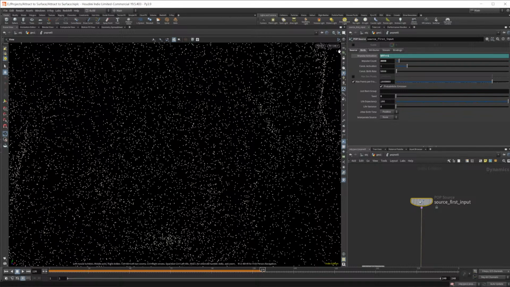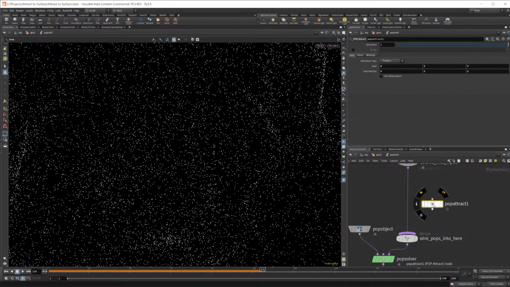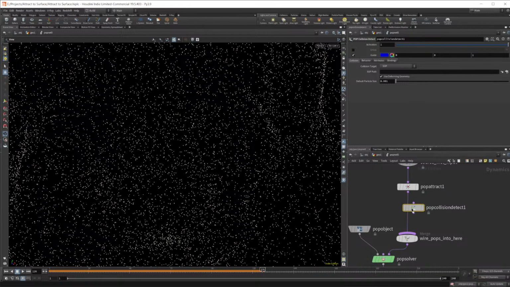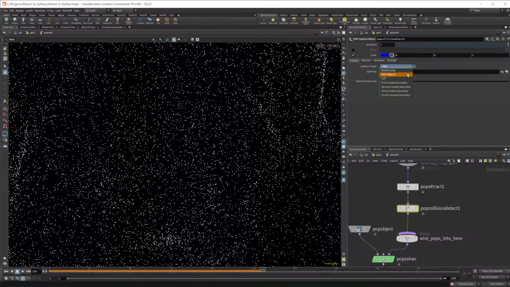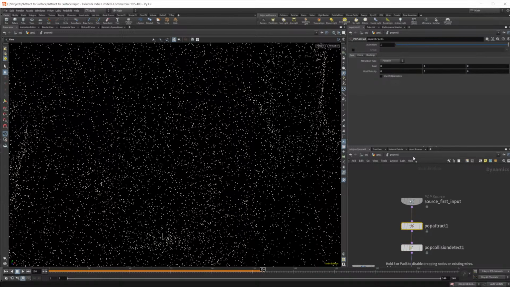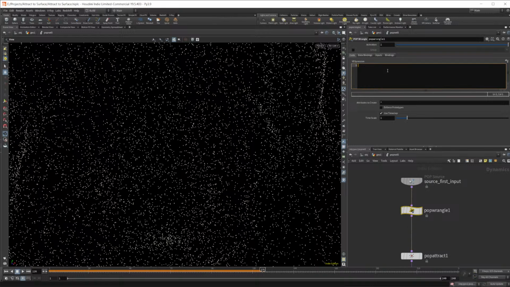We can create like 3,000 points again. Set our pop attract. Let's get our collision detect. Second context geometry. I want to color those hits. Let's make them stop. And we need our pop wrangle. And in this wrangle, we want to create a couple of integers, or an integer, a float and a vector.